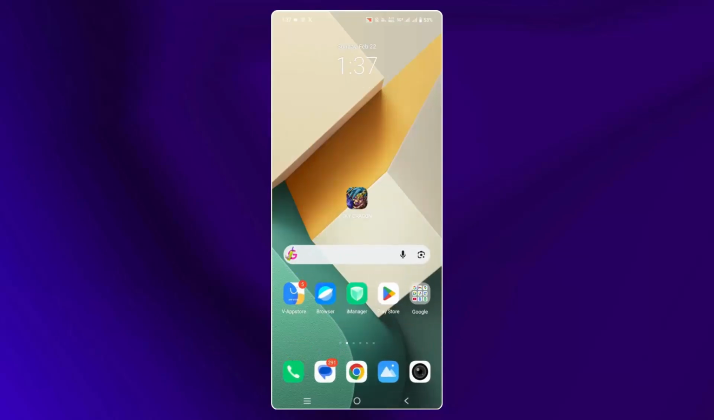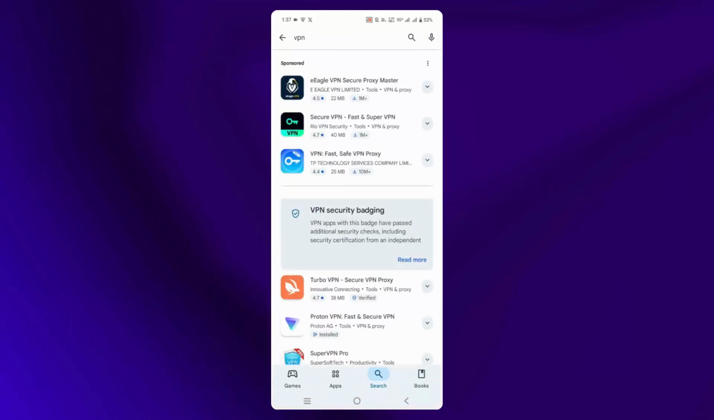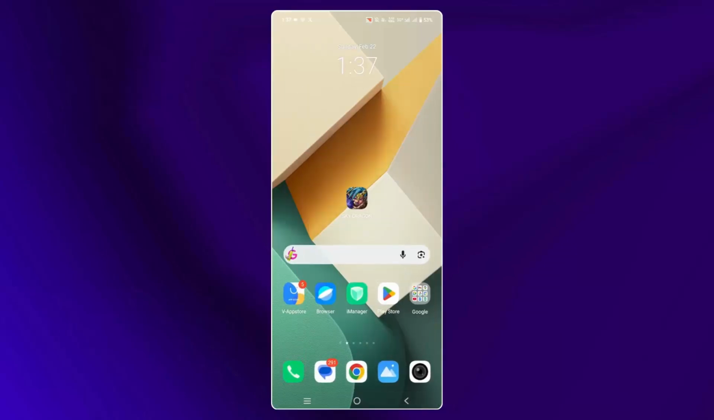If you cannot launch the game or other kind of issues occur, you are suggested to use a VPN. For that, go to Google Play Store. In the search option, here you have to search for VPN, and you will get lots of VPN apps. Install any one of them, log into it, and after that, change the location and then try to launch the game and check if it's working.